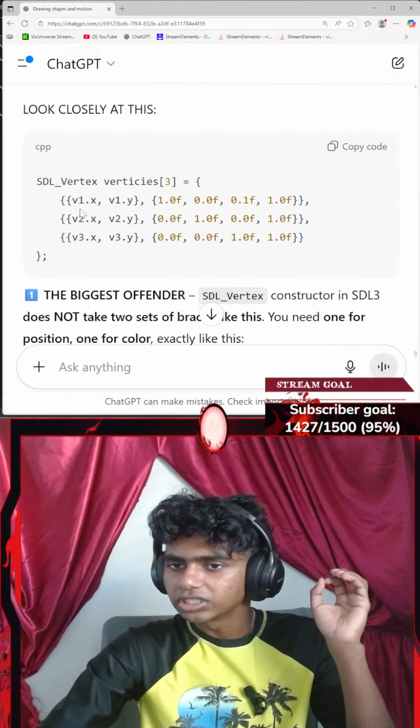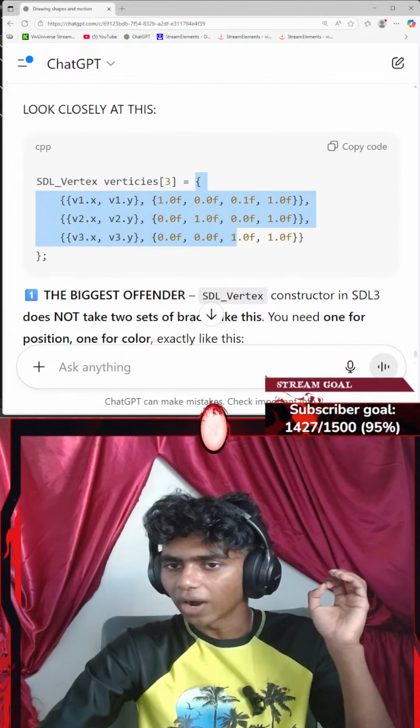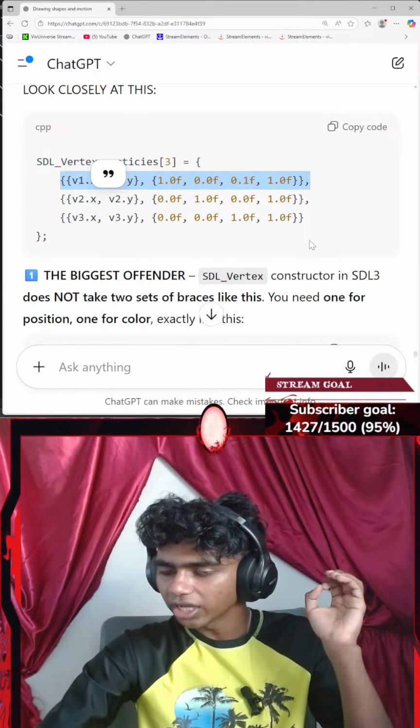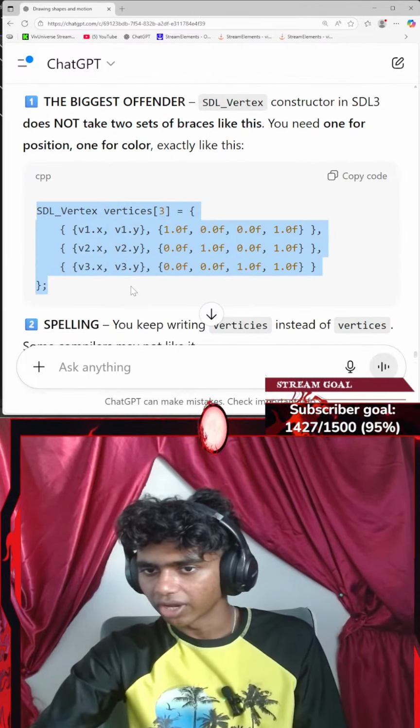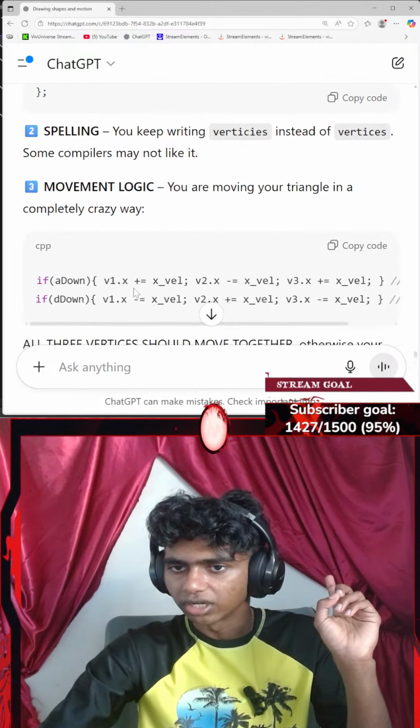Wait, hold up. All I see is just an extra space here. So I added a pair of curly braces. Then I added my vertices 1. Hold up, guys, let's go ahead and copy that. Okay, I just want to see if this part actually does work.